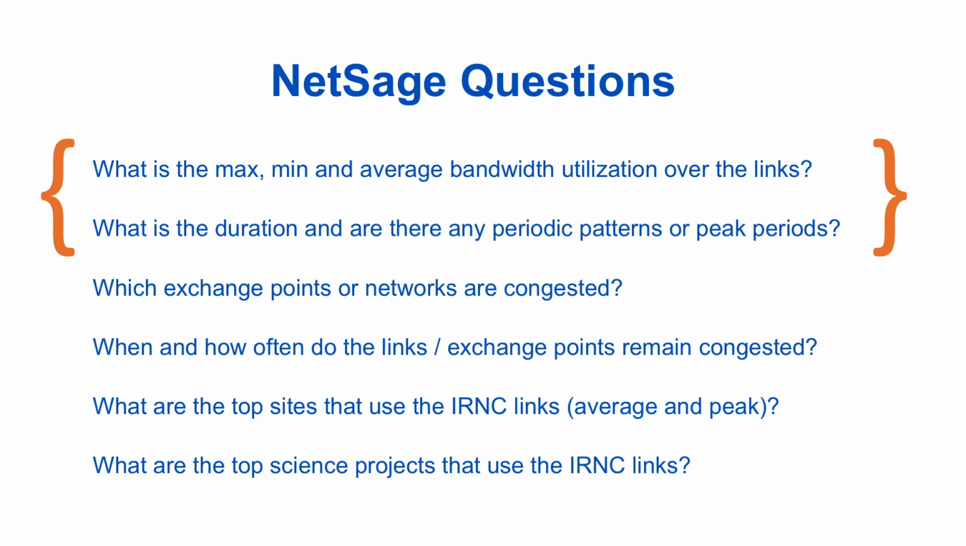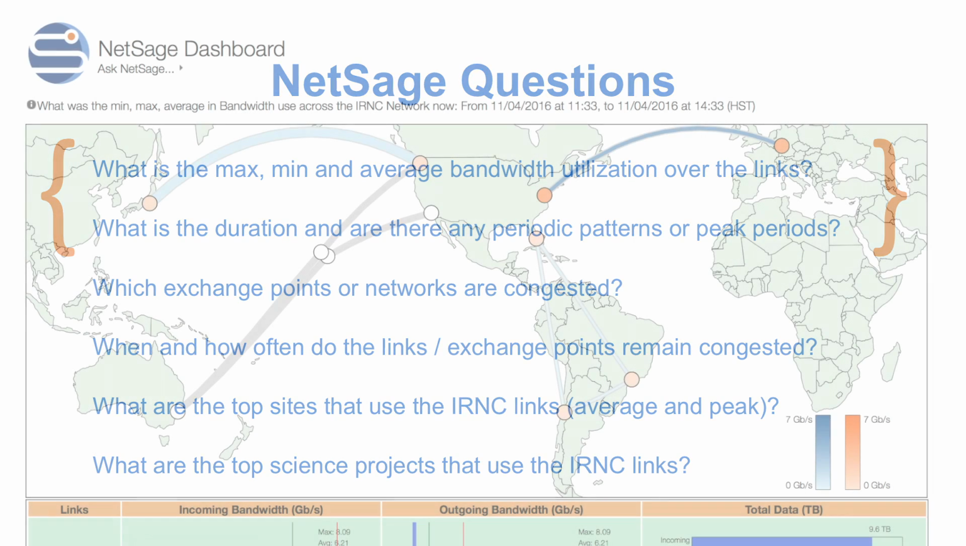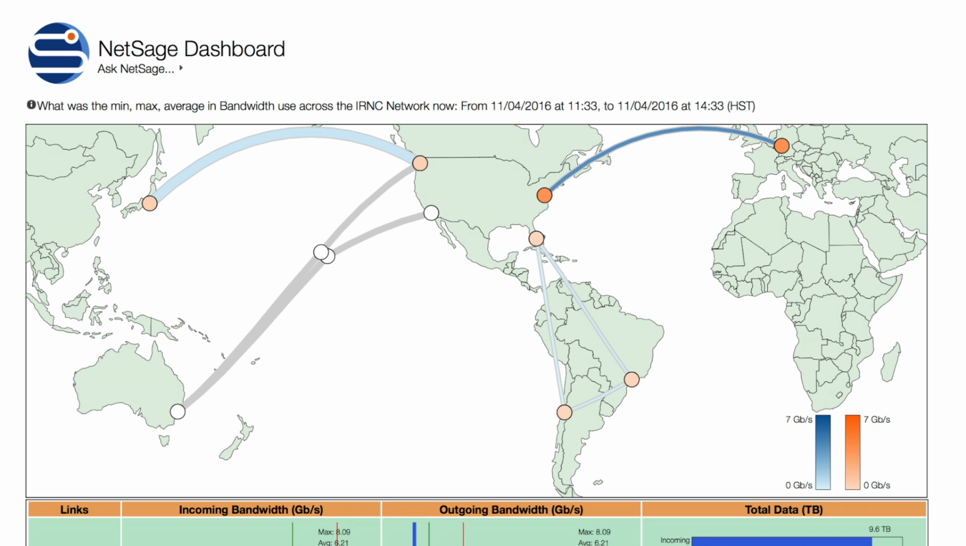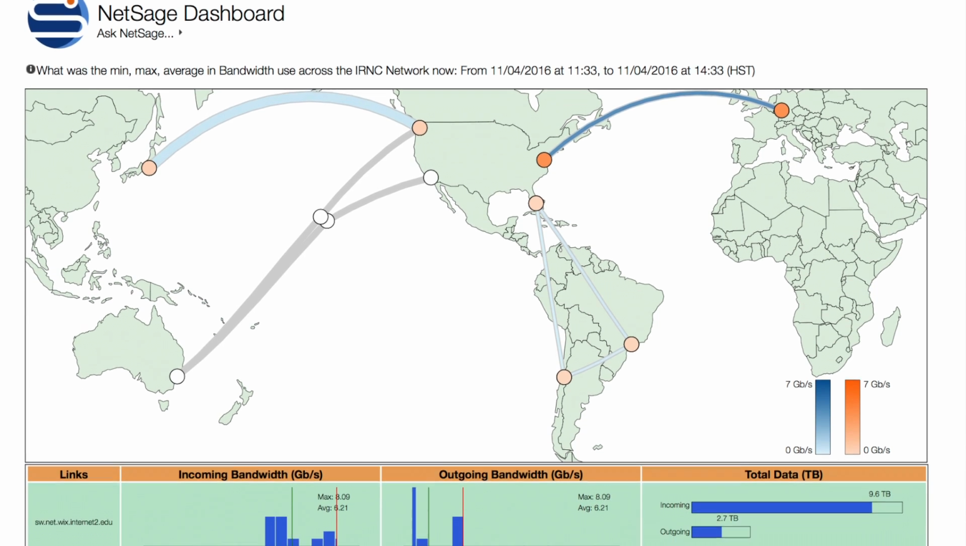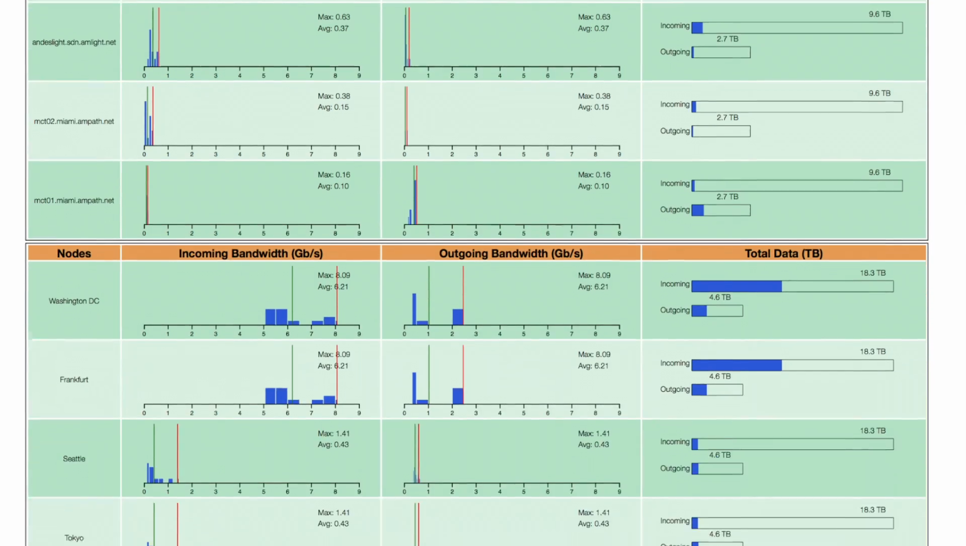The first asks about the bandwidth utilization over the links. The second asks if there are any periodic patterns. The NetSage homepage shows a default dashboard that provides an overview of the current state of all the IRNC links.